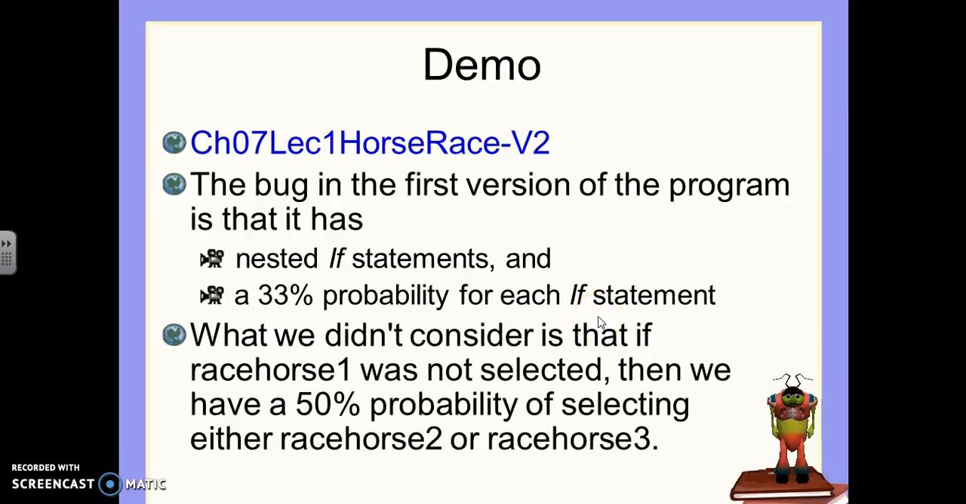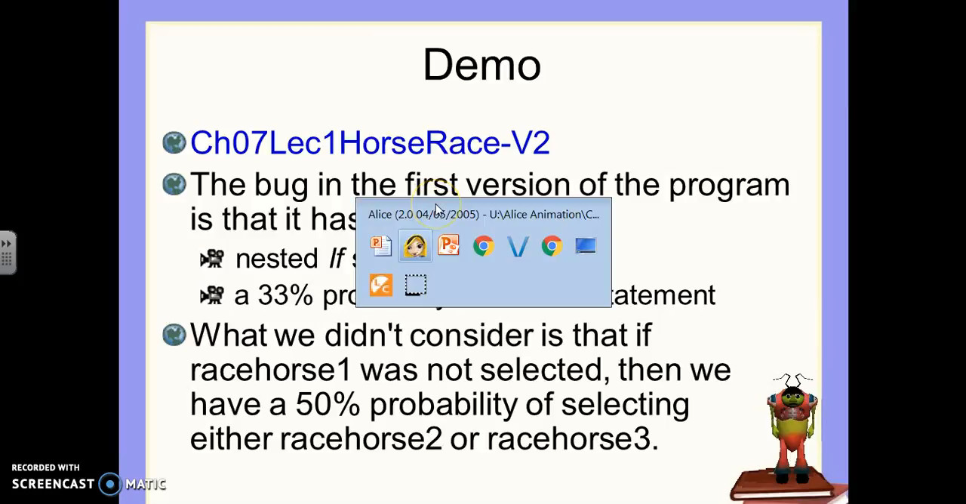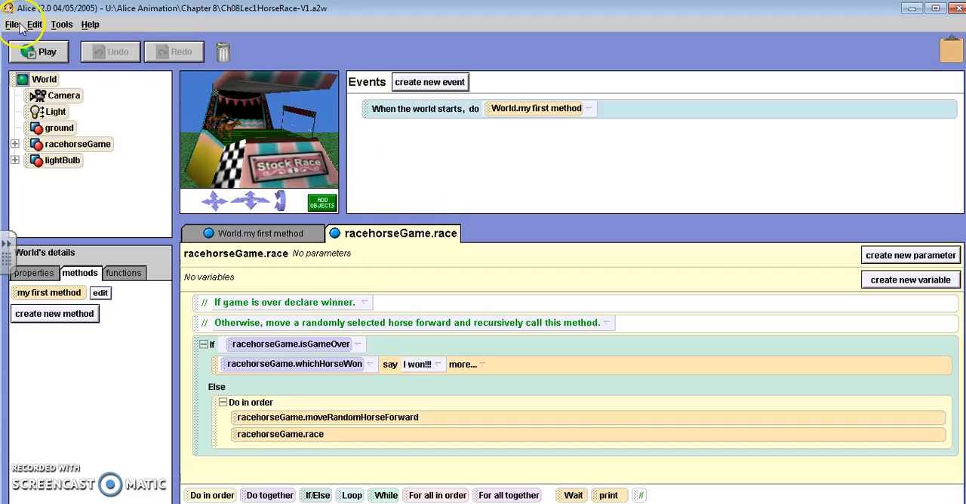So if we take a look at the next example, which is going to be version 2, the bug in the first version of the program is that it has nested if statements and a 33% probability for each if statement. What we didn't consider is that racehorse 1 was not selected when we have a 50% probability of selecting either racehorse 2 or racehorse 3. Okay, so keep that in mind. Let's take a look at the second example.